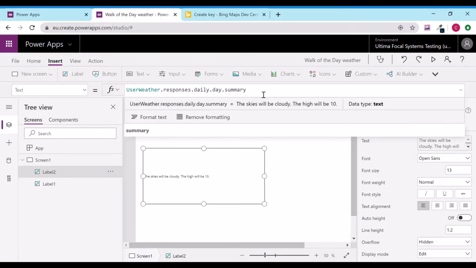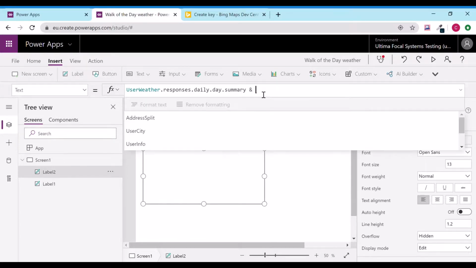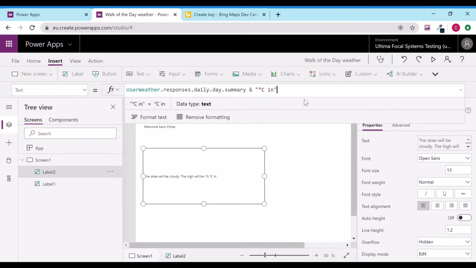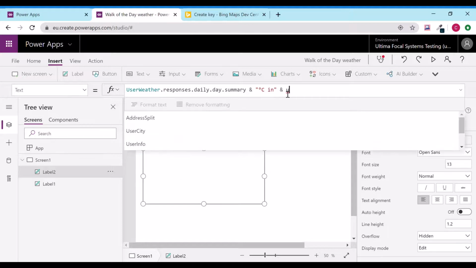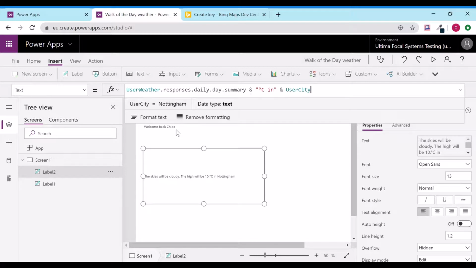What I want to add in as well is to just say, I think the weather will be 10 is a bit brief, so I want to add in a degrees Celsius, which I'm just going to copy from somewhere else because I don't know where the degree symbol is on my keyboard. So I'm saying degrees Celsius in, and then I'm doing the person's city, so I want to do another and then I can just grab that user city straight away, and it looks really nice.